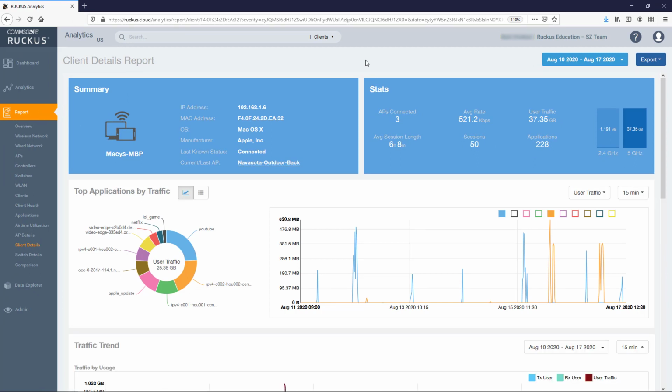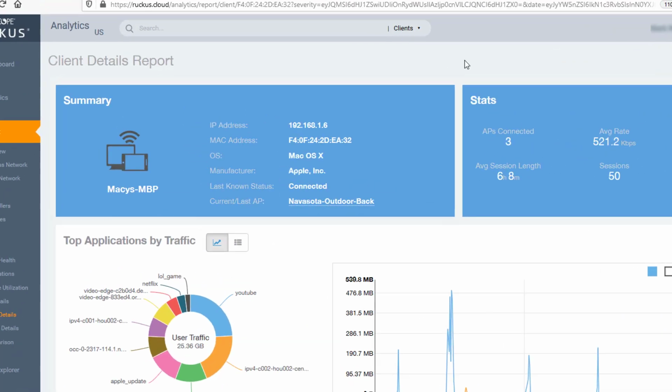This report, as its name implies, provides details about one specific wireless client. It combines much of the data displayed in other available reports and filters that data so it's specific to this single selected client. Like the other Ruckus Analytics reports, this report is broken up into tiles, so let's take a closer look at the various tiles available in this report.